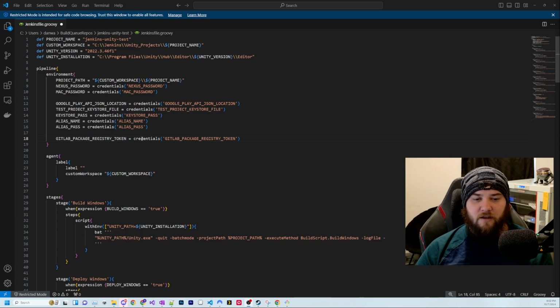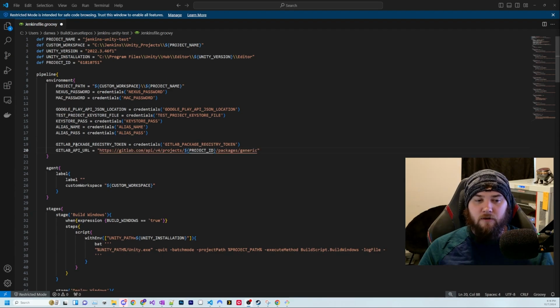And then I'm setting it equal to credentials of the same name, which is GitLab Package Registry token. Now, after you've added your GitLab Package Registry token, the next thing that you want to add here is a GitLab API URL. So that's another variable. And I have this set to gitlab.com/API/v4/projects/project ID, which I'll show you how to get in a second.